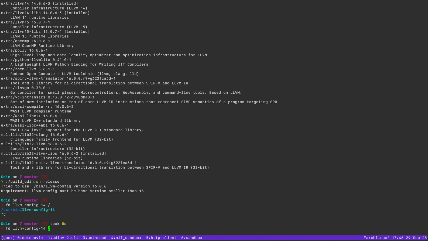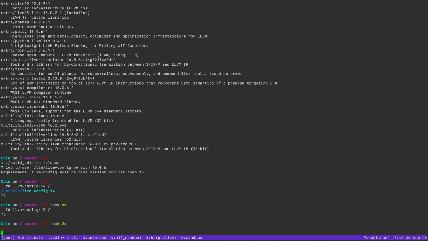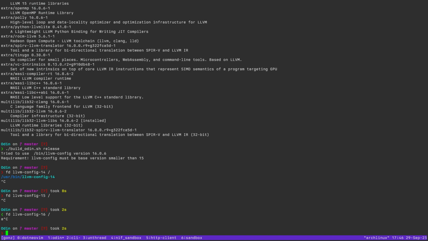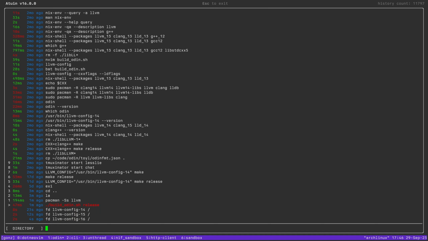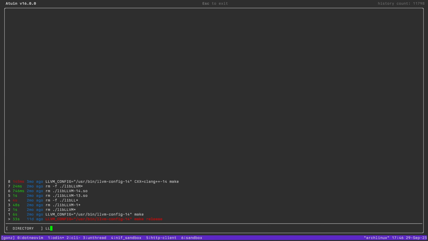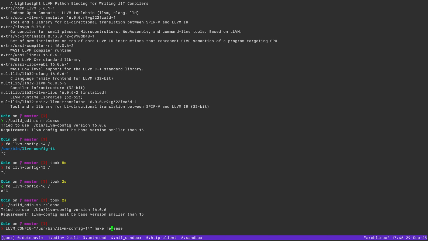Actually, we could try this. Maybe 15 exists. Certainly 16 might. No, we have 14. That's really it, right? So again, we have LLVM_CONFIG equals this, and then we make release, right?